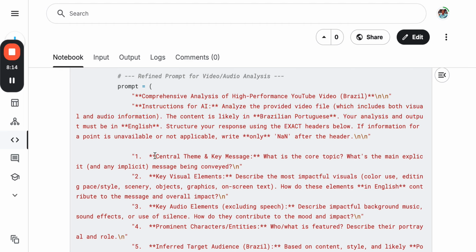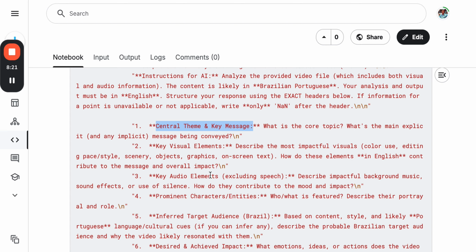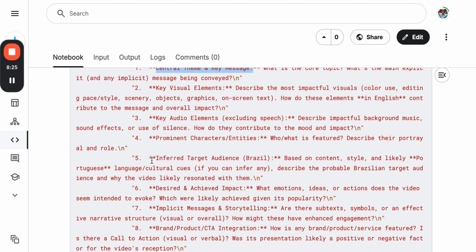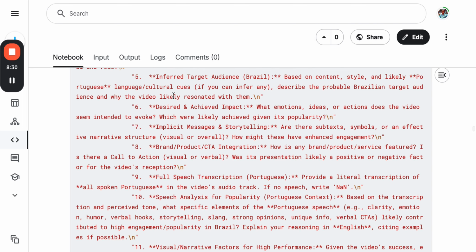And we are analyzing for things such as central theme and key message. What is the core topic? Key visual elements, key audio elements, characters and entities present, inferred target audience. So we are doing a long analysis here.